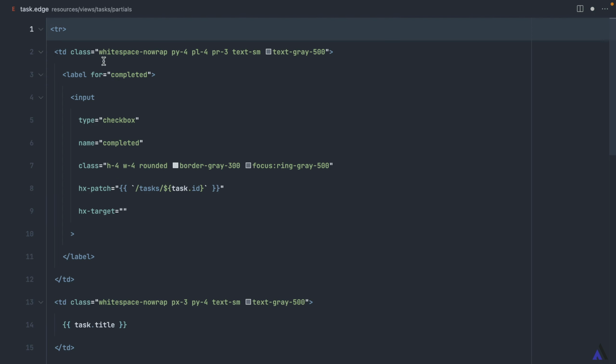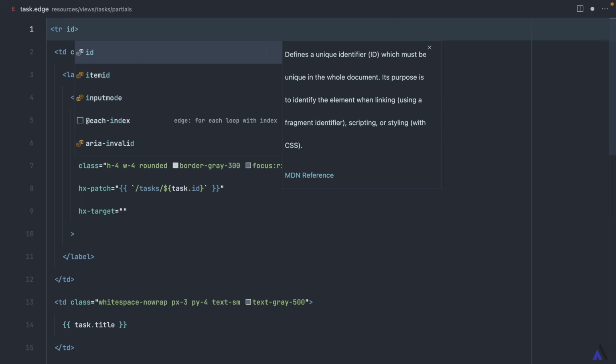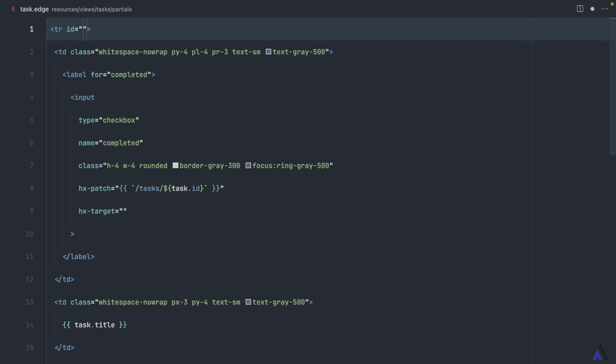And since we are going to have multiple rows representing each to-do, we need a way to uniquely identify each row. And we can do that by giving each row an ID and appending the ID of each task to the name, then the ID of the task. So the first row is going to be task 1, then the next task 2, and so on.